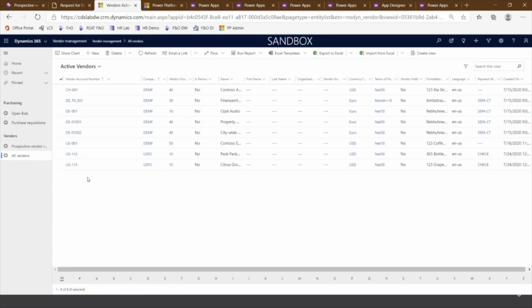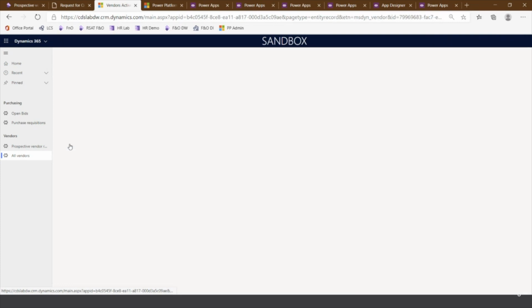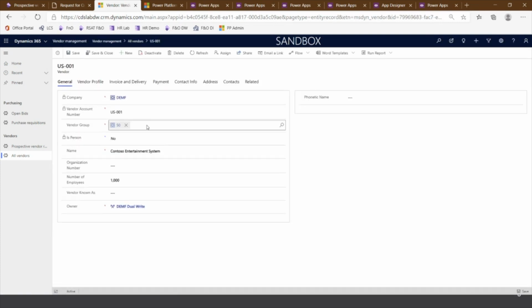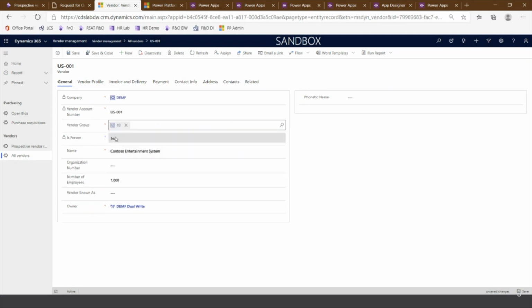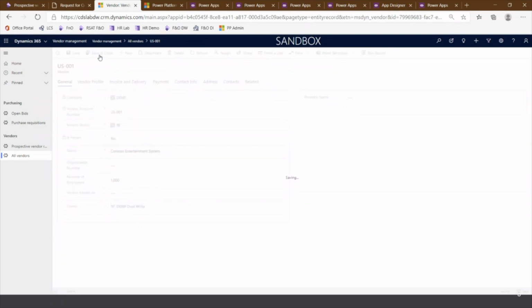And I do have the ability to make changes or updates to these particular vendor details. So for example, if I open up this vendor, let's say I want to change this to a different vendor group, I can come in here and change this and say, oh, they're going to be in vendor group 10, or I could update other information on this vendor account. Because I'm using dual write, if I save and close here, that update is going to go back and update finance and operations directly. So this will take a second here.